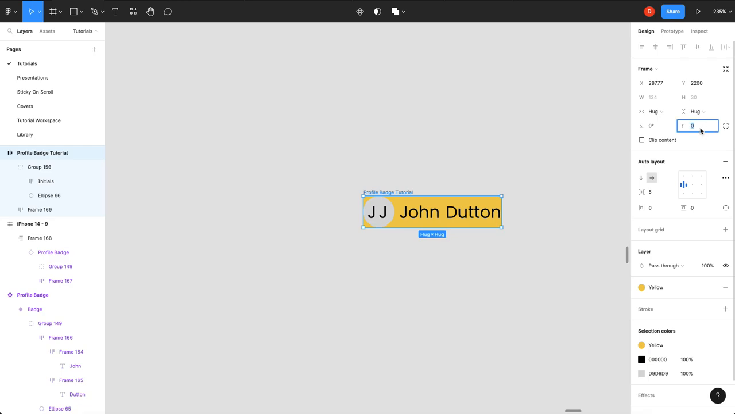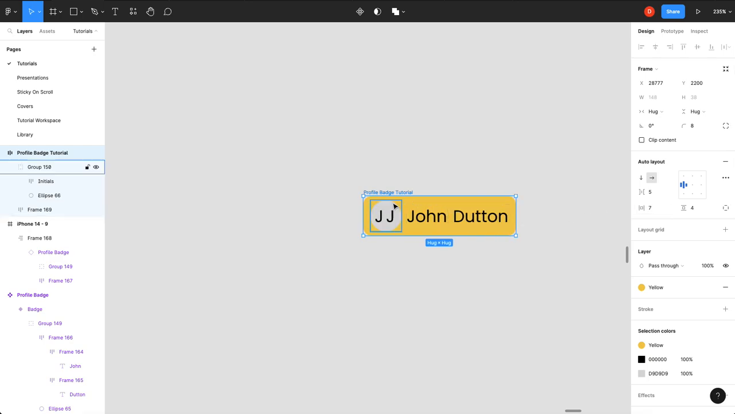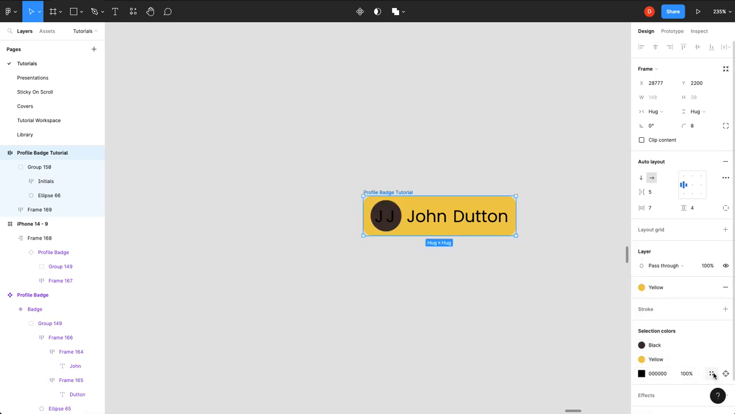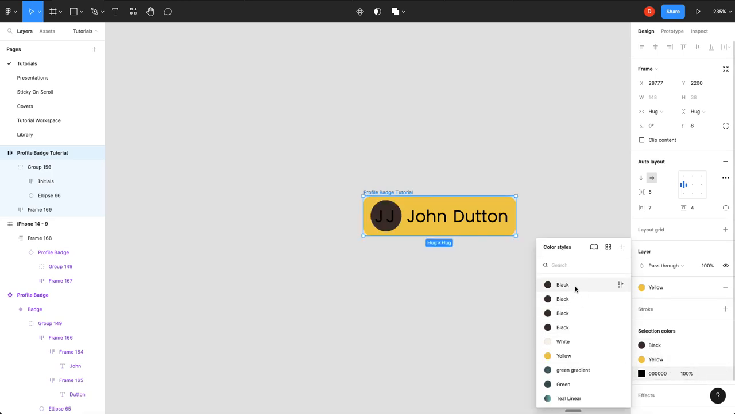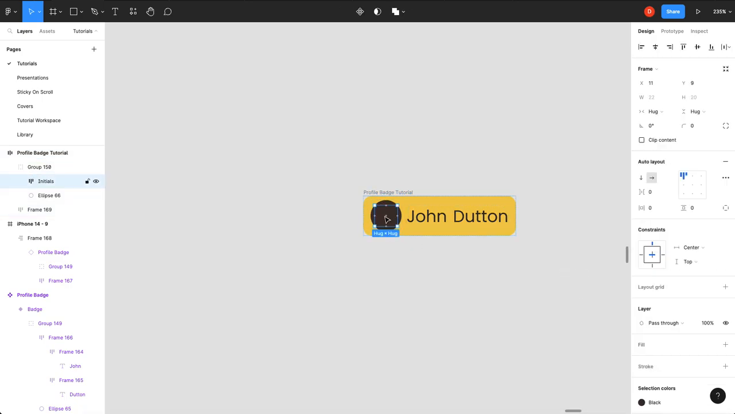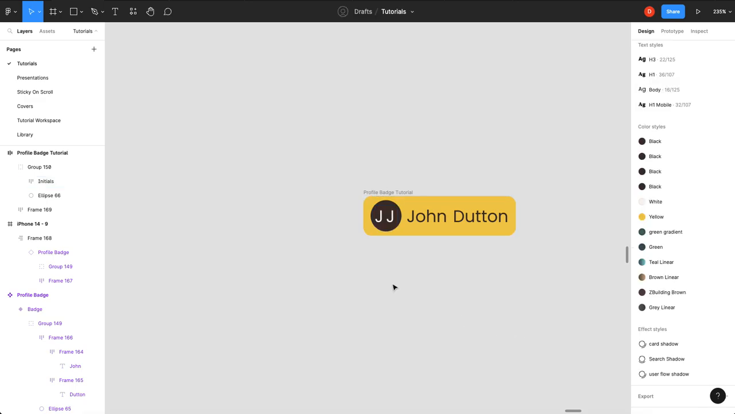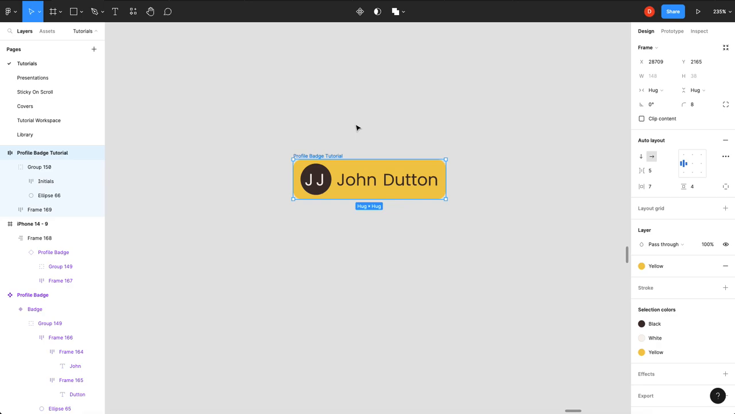I'm gonna add a fill, add some quick style, and then just update my colors. So that's gonna go to black. Everything in there is going to go to white. Okay, so there we go. All done. Pretty easy stuff.